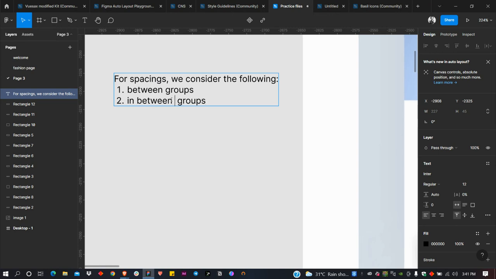Between, say, in between elements in a group, between elements in a group. We also consider spacings inside an icon. You want to make sure your icon is consistent. We also consider spacings from one icon to the other, which is basically between elements in a group.